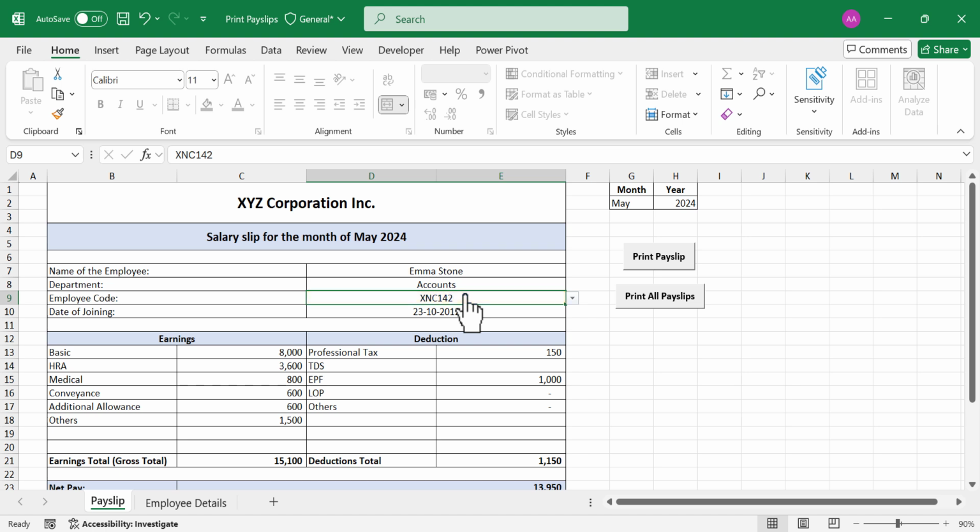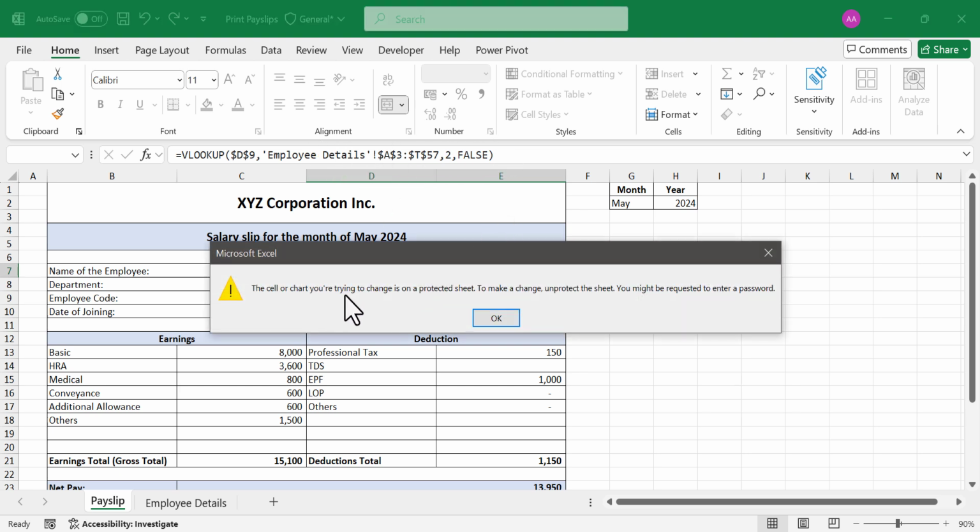Now let's see what happens if we try to modify any other cell in this worksheet. For example, the cell displaying employee's name. You can see that this cell has a VLOOKUP formula in it. And if I try to edit this formula, Excel will display a warning message. The cell or chart you are trying to change is on a protected sheet. To make a change, unprotect the sheet. You might be requested to enter a password.